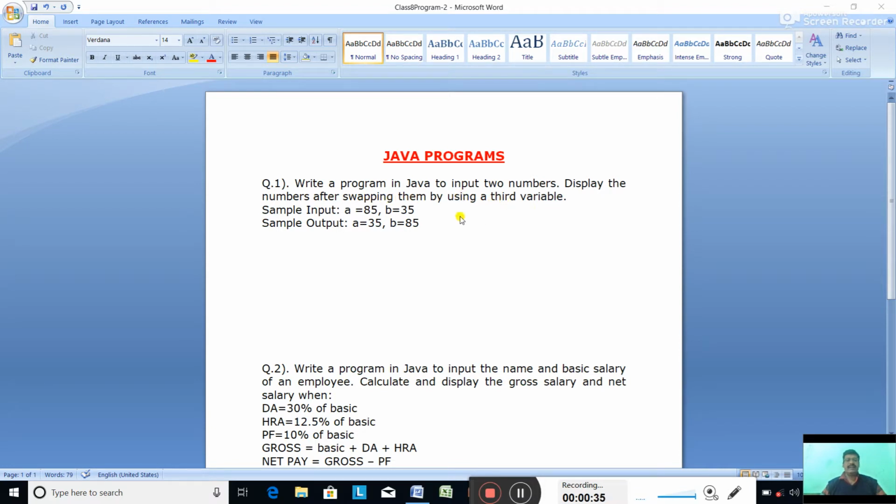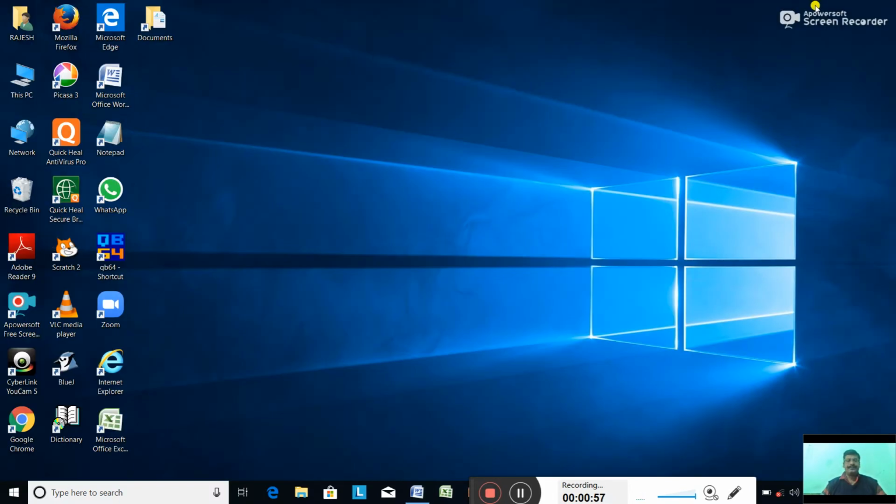using a third variable. Sample input, suppose A value is 85 and B value is 35. So after swapping, the A value will become 35 and B value will become 85. So these values are interchanged like this. Alright. So this is called swapping of two numbers or interchanging of two numbers. So let us begin the program.